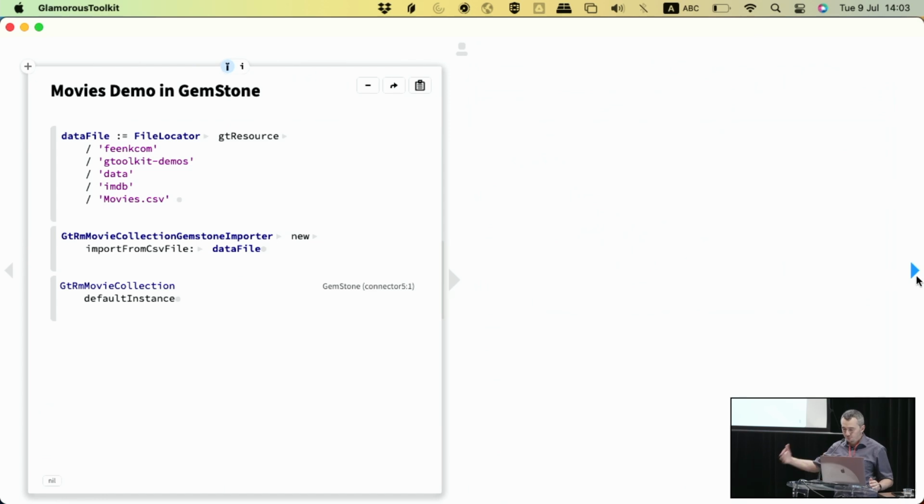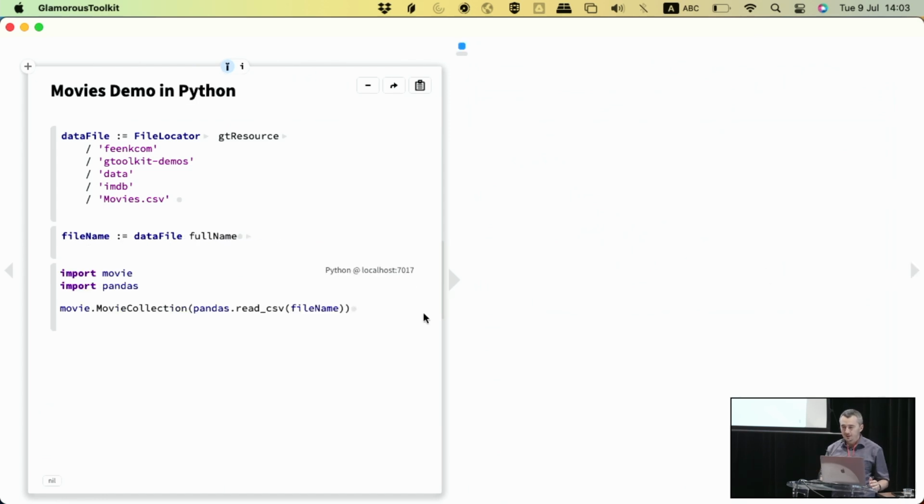But now let's try to move to another environment, this time Python. So we've implemented the same domain model, a movie collection followed by a movie, in Python. So let's run this. First, to initialize our file, we need the file name. Now we're going to use pandas to parse this CSV file and get back a data frame that contains all the data in our movie collection, and then initialize the movie collection with that data frame.